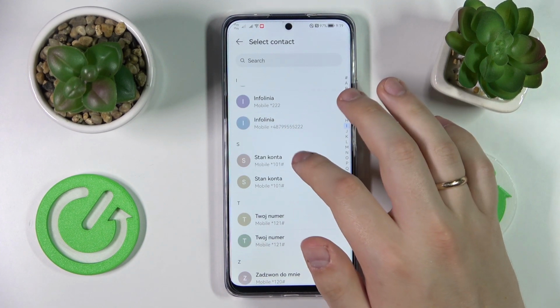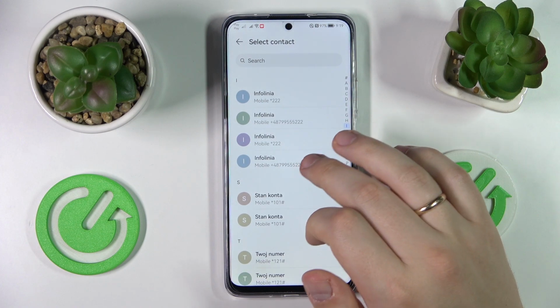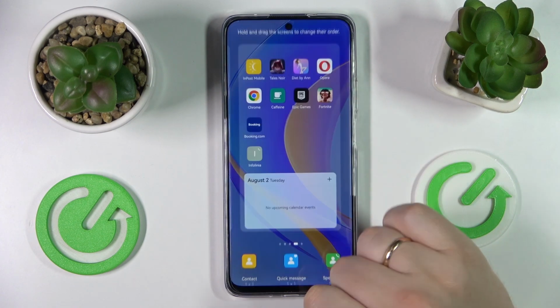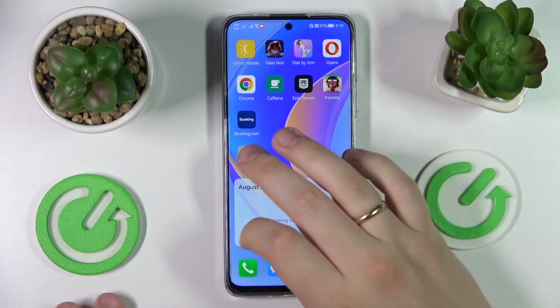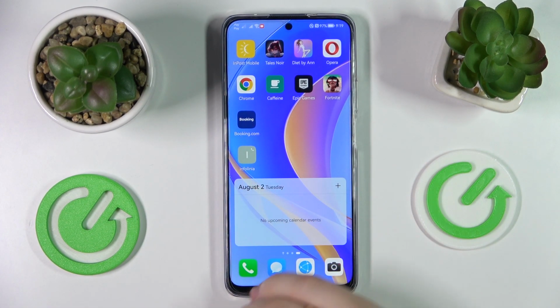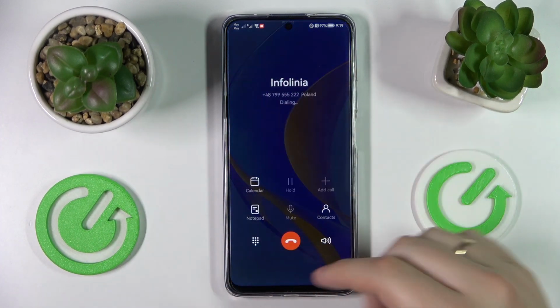So I'll go with, let's say, this one, for example. Doesn't really matter. And once I get back to the home screen, I can see the shortcut has been successfully added and set up, and by simply tapping on it, I can initiate the call, just like so.